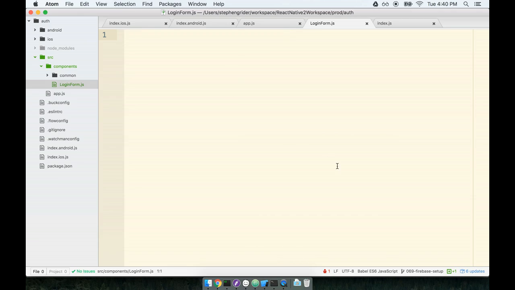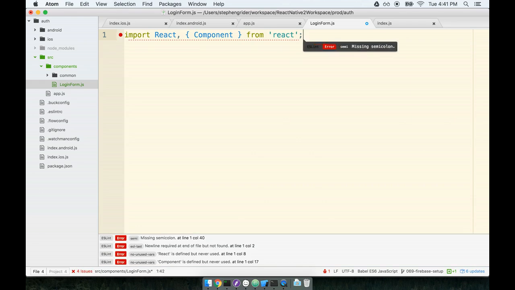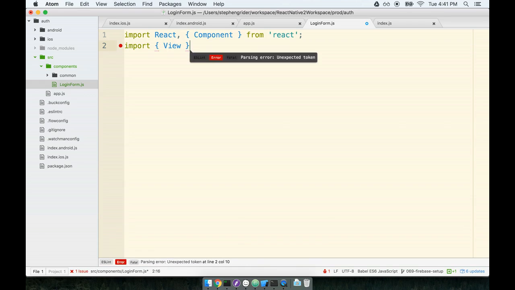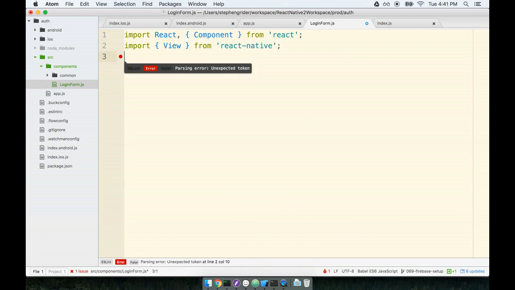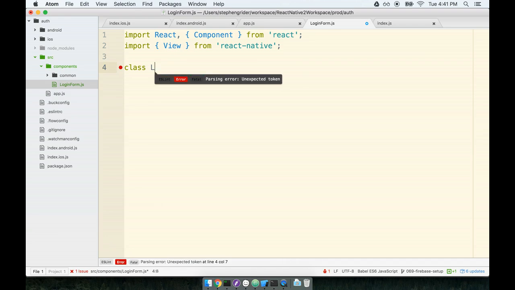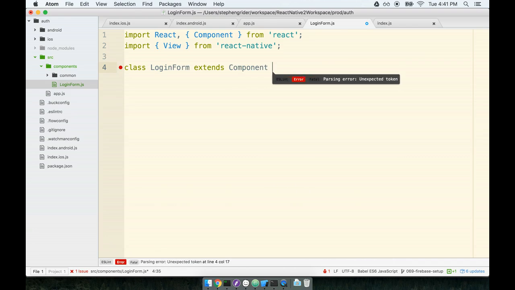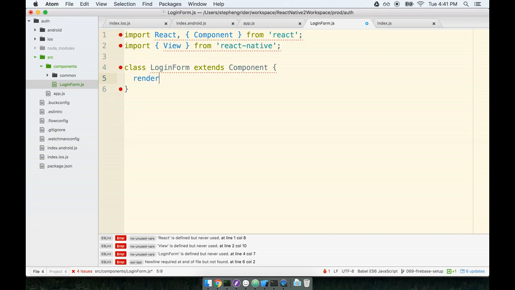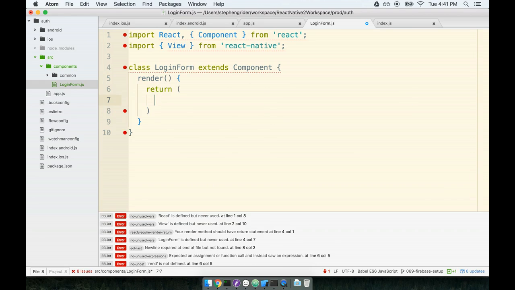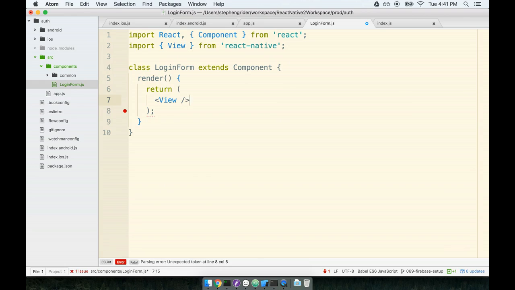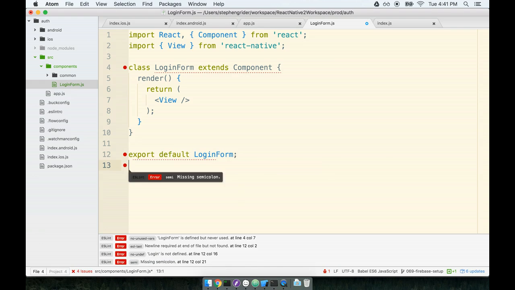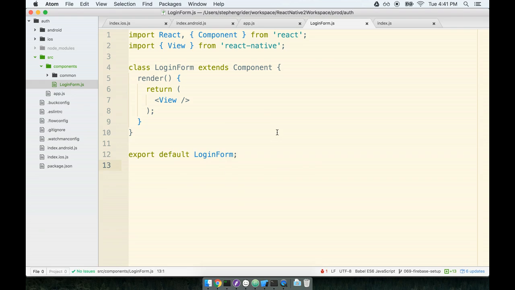I am going to make this a class-based component for reasons that we'll talk about in just a little bit. So we'll import React and Component from React, and then just View for right now from React Native. Then we'll create our component class of LoginForm. I'm going to make sure I've got Component spelled correctly, and add my render method from which we'll return a single view tag for right now. Then at the bottom, we can export default LoginForm. Okay, so there's the boilerplate right now.